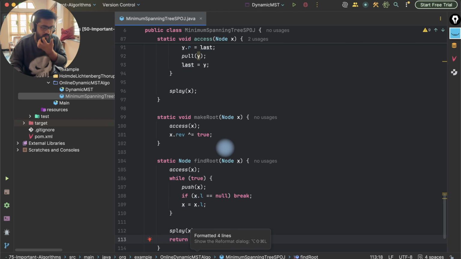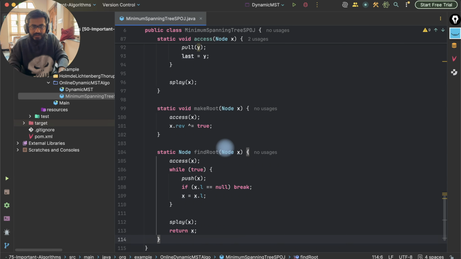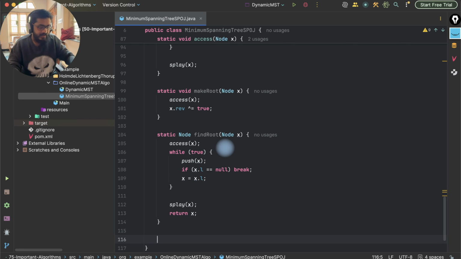So let me format the code so that the code looks good. So this is fine. We are done with the find root method. I'll just come out of this one entirely. Now let's go with the link method. So I'll just go with the static. So let me go with void. I'll just go with the link.